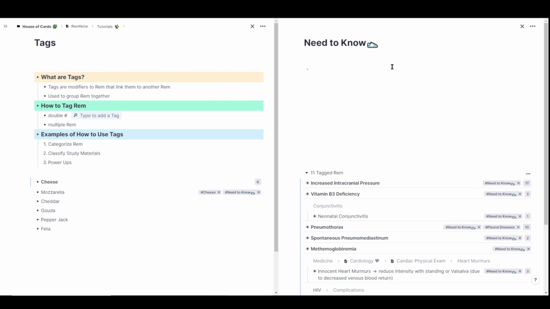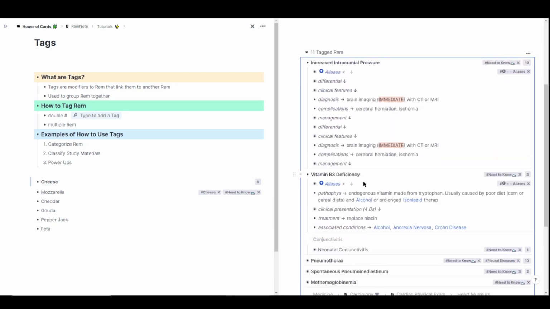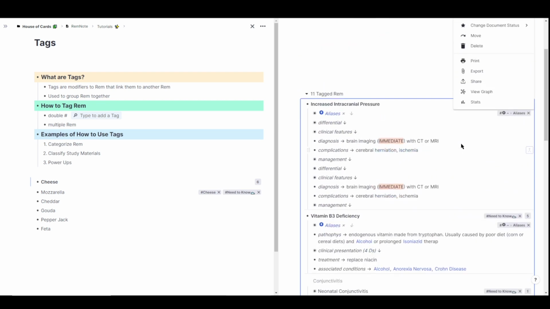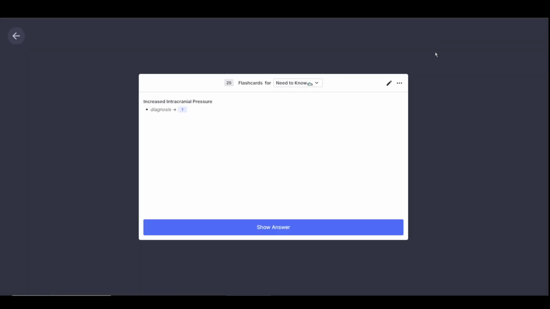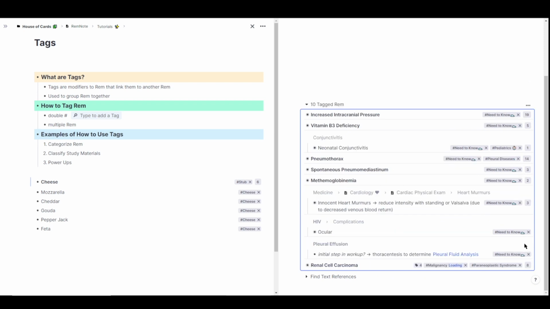Now my need to know folder includes all the rem that I need to learn urgently for an exam or for an upcoming quiz. And what I can actually do in this folder is I can expand all of these rem. I can do that by going to the page settings at the top right and practice rem, and it'll only create a study session for the need to know document. And once I feel like I've mastered the rem in need to know, I can just remove the tag.